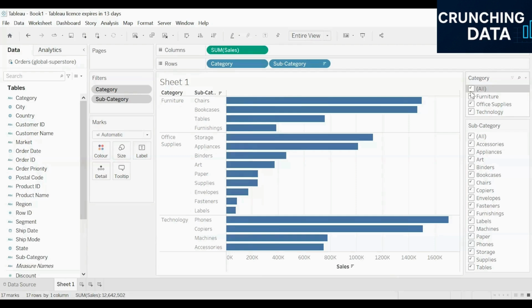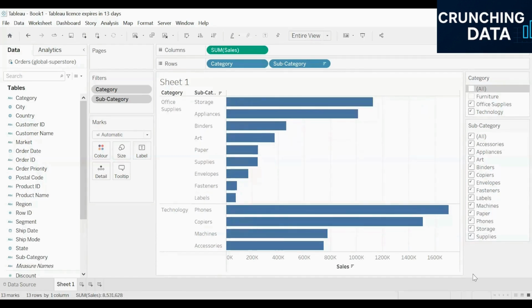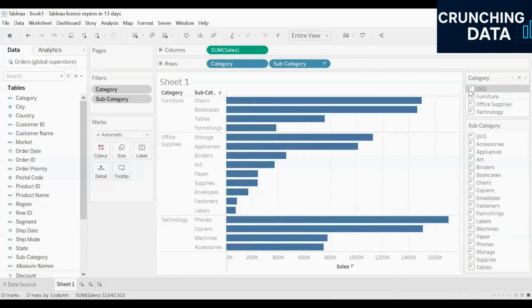Let's say if any person is not showing the data for the furniture, it should be very clear that the items which are present inside the furniture should also not be shown. And this is one of the cases where this particular context filter is very useful, so that only the data related to that context is shown. So let me select all again and I'll repeat the steps.